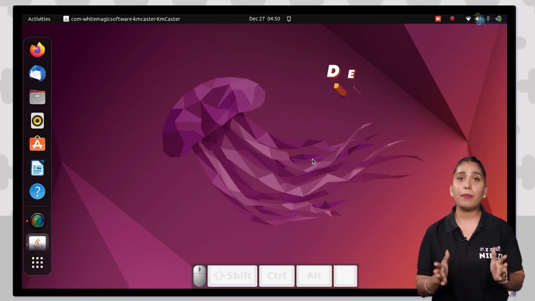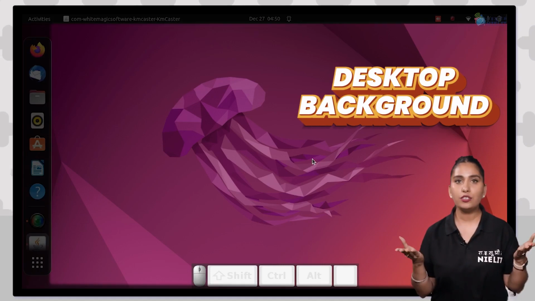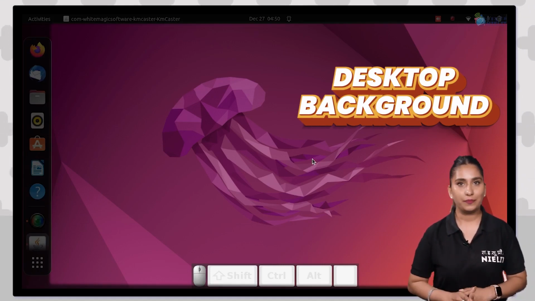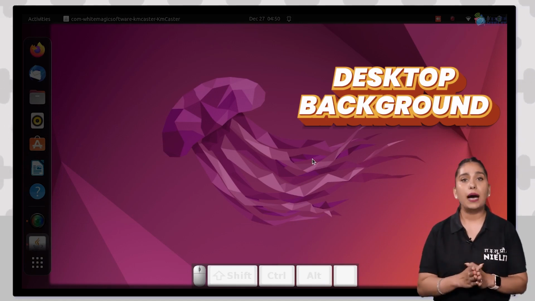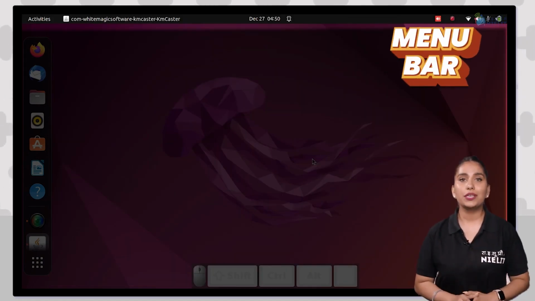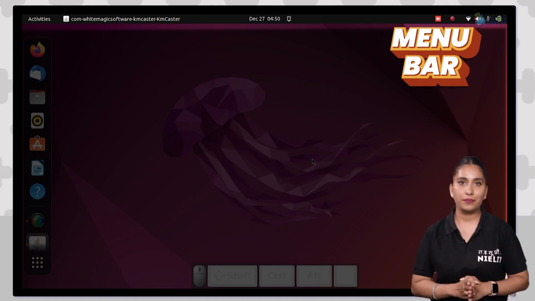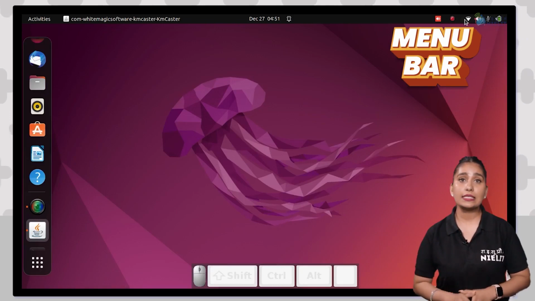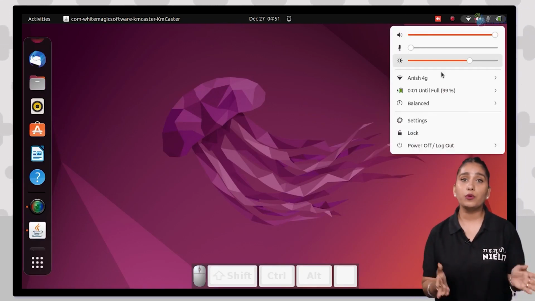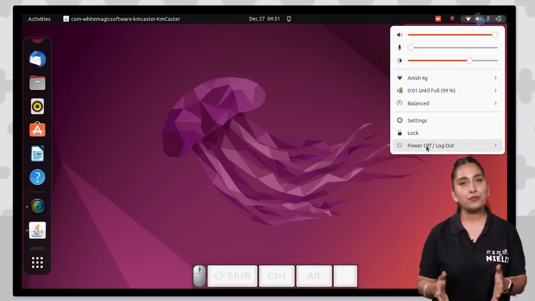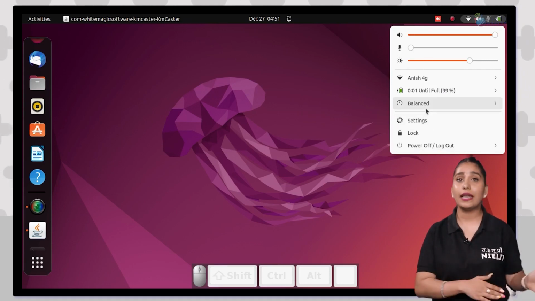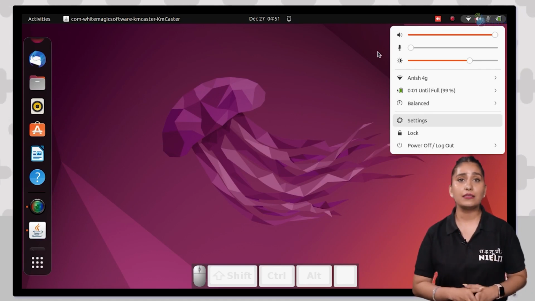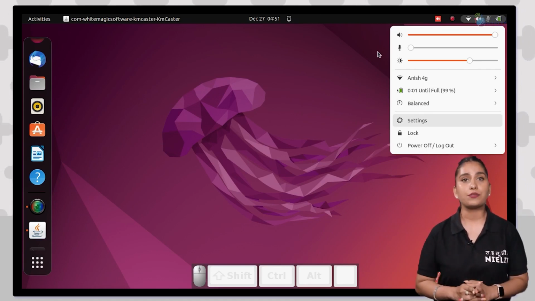So the desktop background or wallpaper is the image that is shown on the screen behind the icons or in the background of Unity. And the menu bar is the bar residing on top of the Unity. On the right side, it shows the power options, date and time, notifications like volume, language, network, battery status, etc. And on the left side, the different menus of applications are displayed. Example, the files, search, terminal, etc.